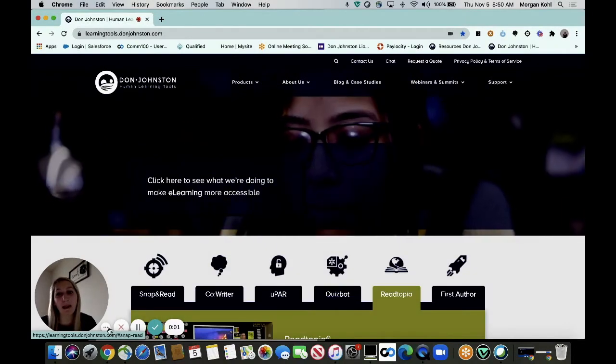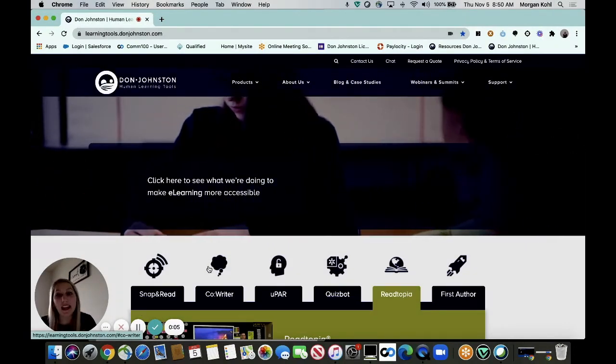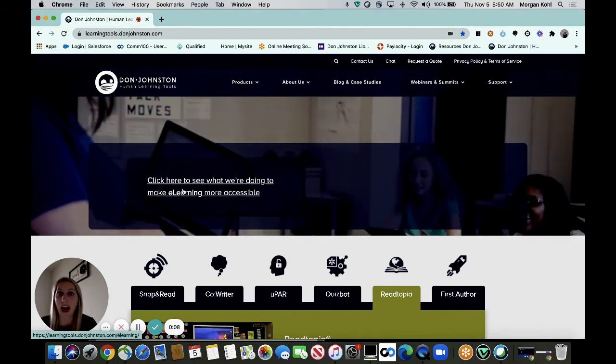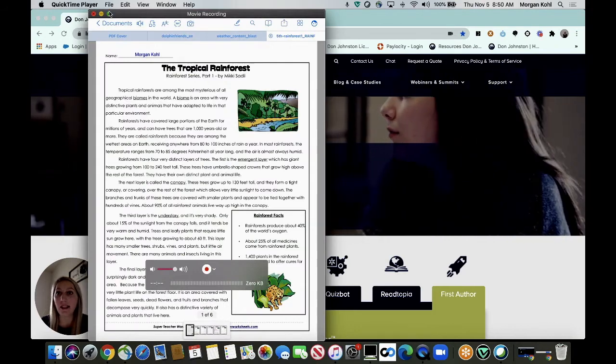Hey everyone, my name is Morgan and today I'm going to be showing you all how to use the annotation tools in Snap and Read using our iOS app. So let's pull open our iPad here and let's get into it.